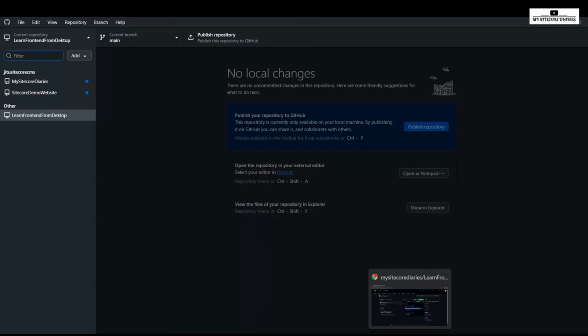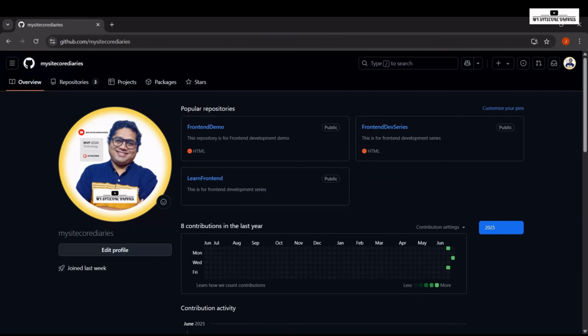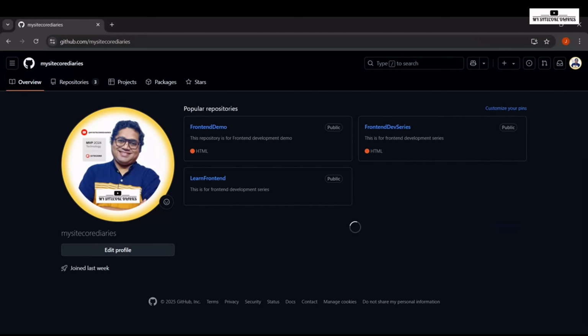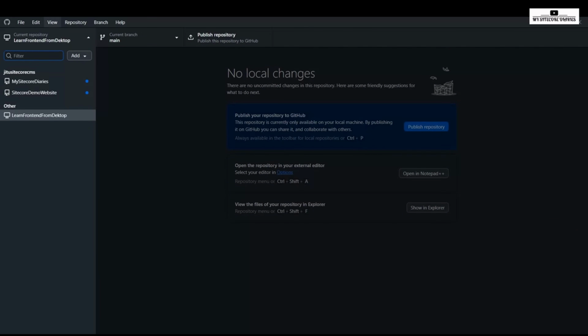But it is local only. So let's go to the repository section of our github.com and see if it is created. This repository is not there. Why is it not there? Because we have not published it. If I go back to GitHub desktop, there is this button, publish repository. It has also created a branch, the main branch. We will talk about branches later.